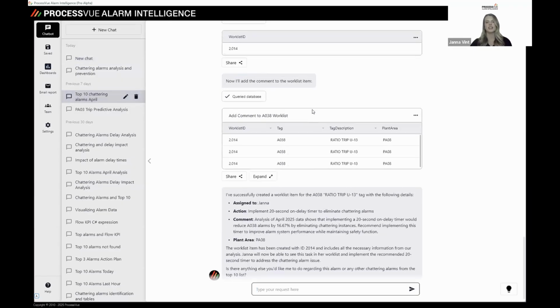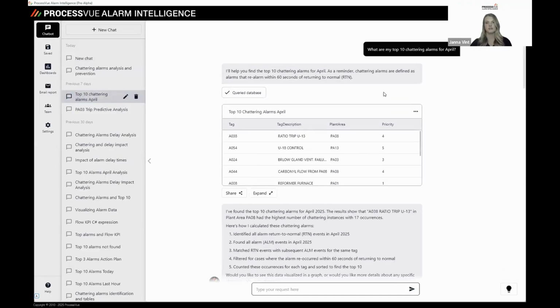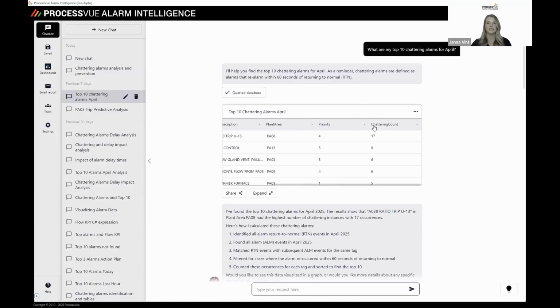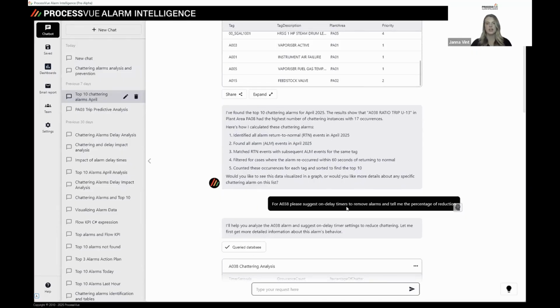So in this chat, I piggybacked off of my initial prompt, which was, what are my top 10 alarms for April? I asked, what are my top 10 chattering alarms for April? And it comes back with a list of my chattering alarms, and it tells me the chattering count. I noticed that my top chattering alarm has a count of 17, and it's A38. That's the tag. Again, it tells me how it arrived at that.